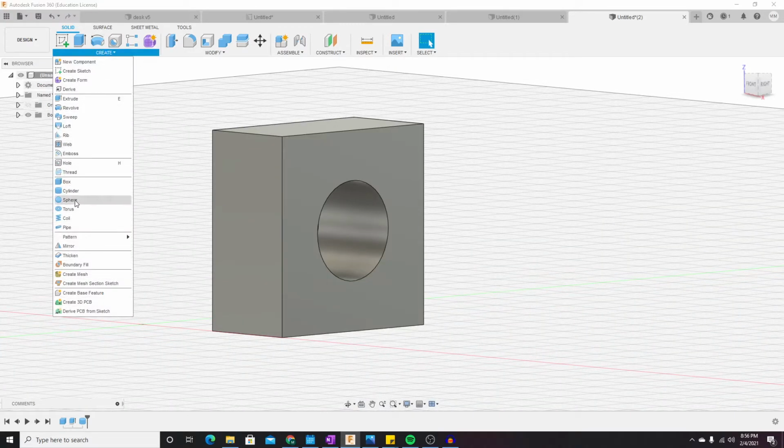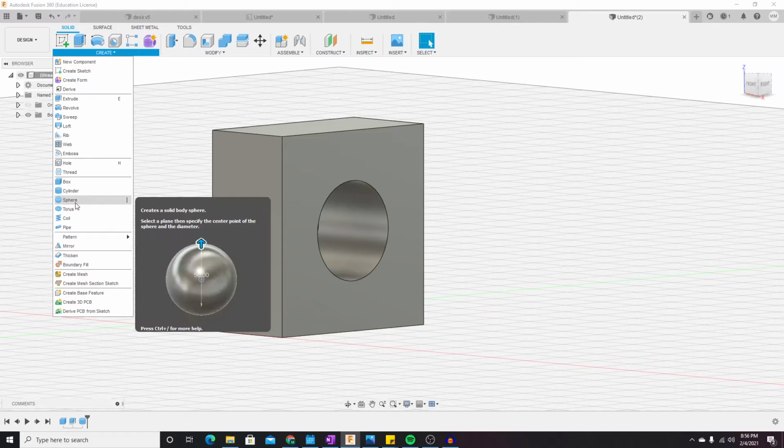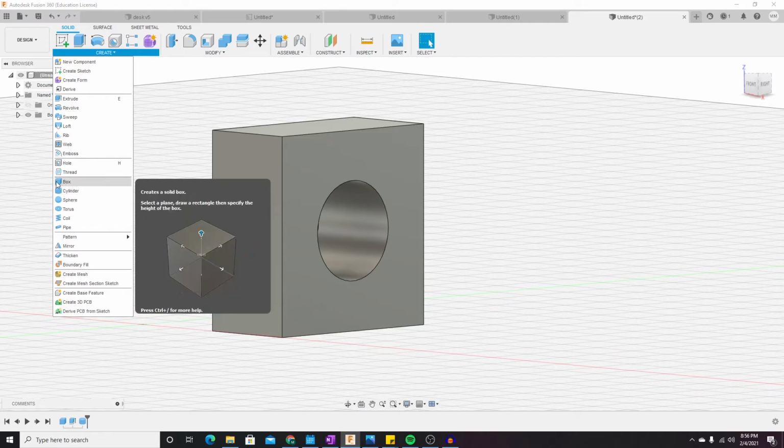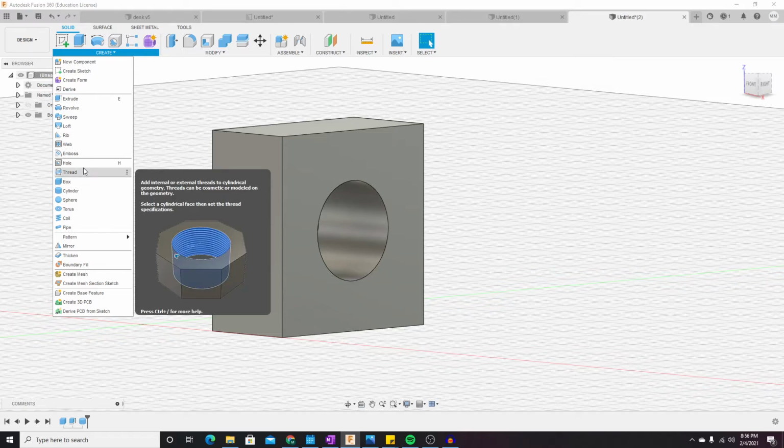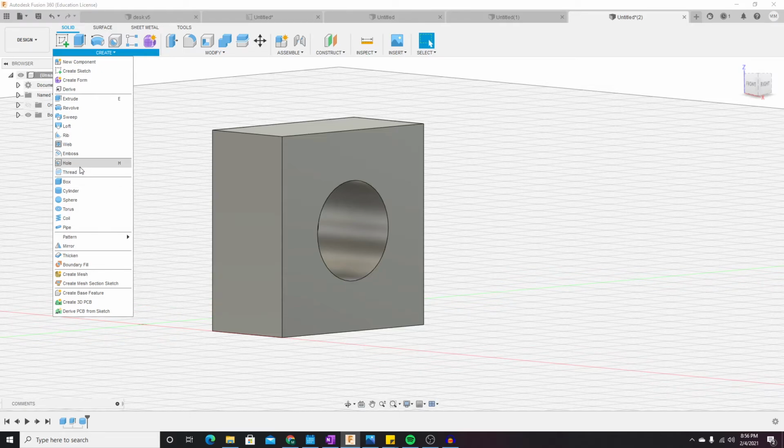There are, of course, different shapes: spheres, coils, pipes, even freehand shapes. And we'll get into that in the next tutorial.